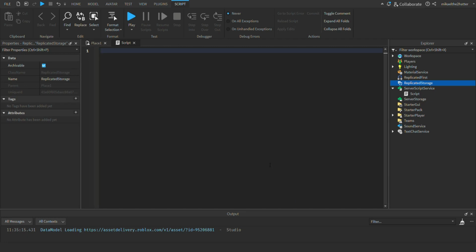In this lesson, we're going to be going over events. Events are like advanced conditionals that when an event happens, it will run a function that is for a specific object. So let's make a new object by doing local part equals Instance.new part. This creates a new part.